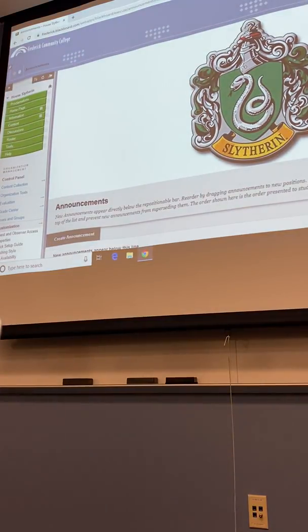So we know how to get to our clubs. We know how to get people into our clubs. And we know how to show the first page that we want people to see in the club.